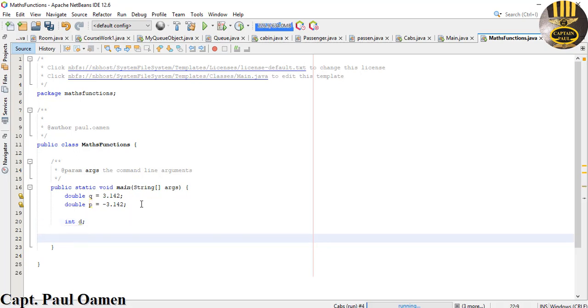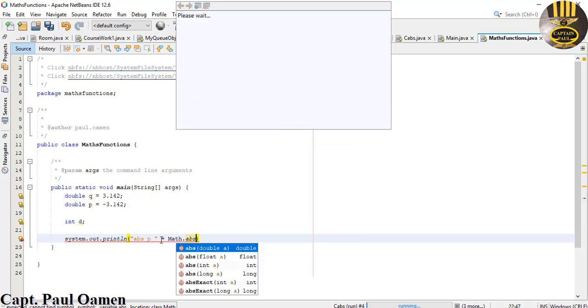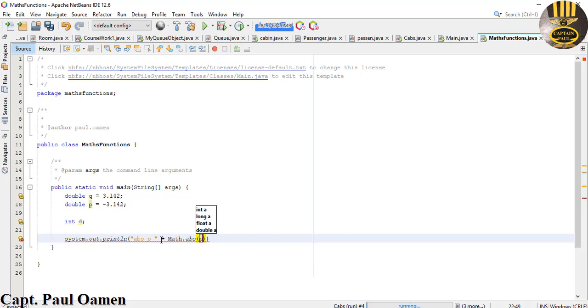Now let's do this. Let's say System.out.print the following lines. And what I want it to print is, let's say, the absolute. So I'm going to ask it to return the absolute value of a double value. So let's say abs, and I'm going to go for p there, and p is going to be, we then use a math function here. Let's say plus Math.abs, and that is going to be p there.